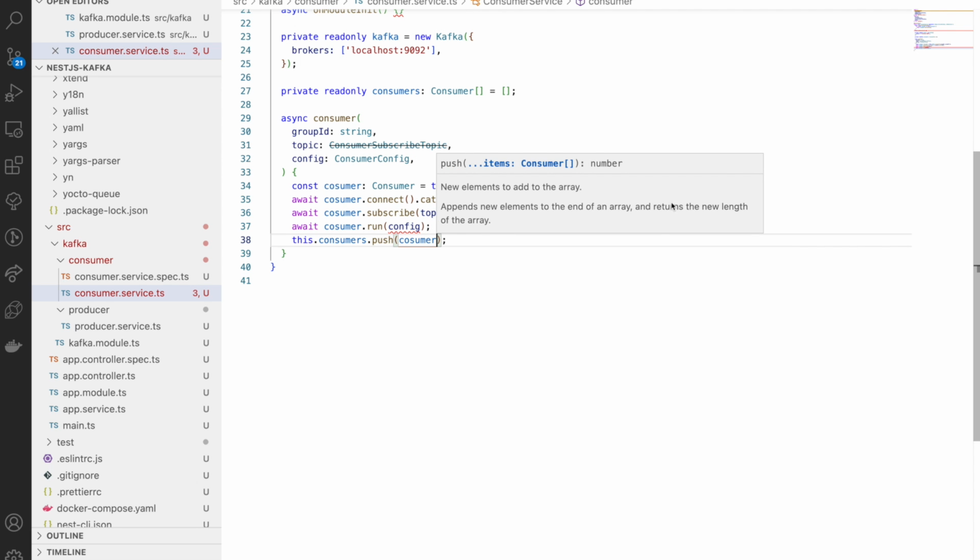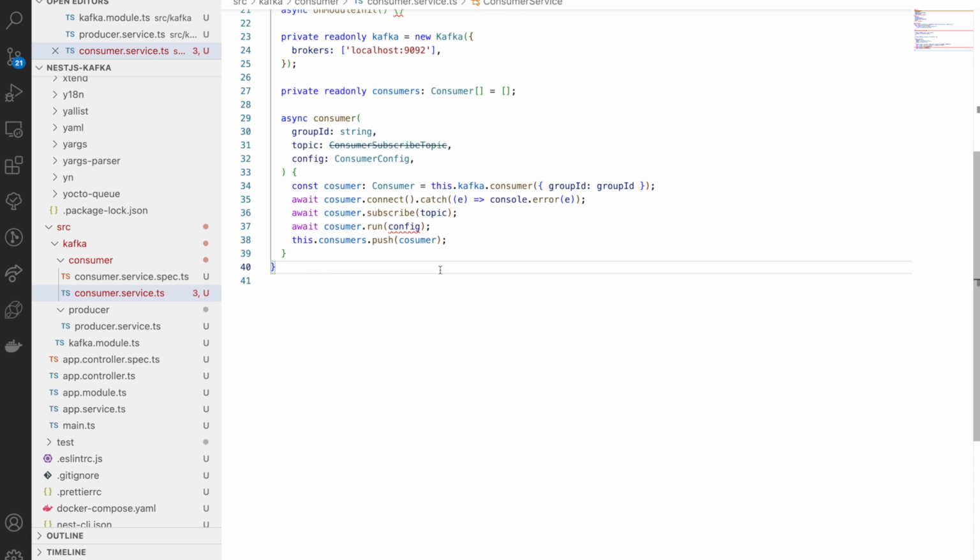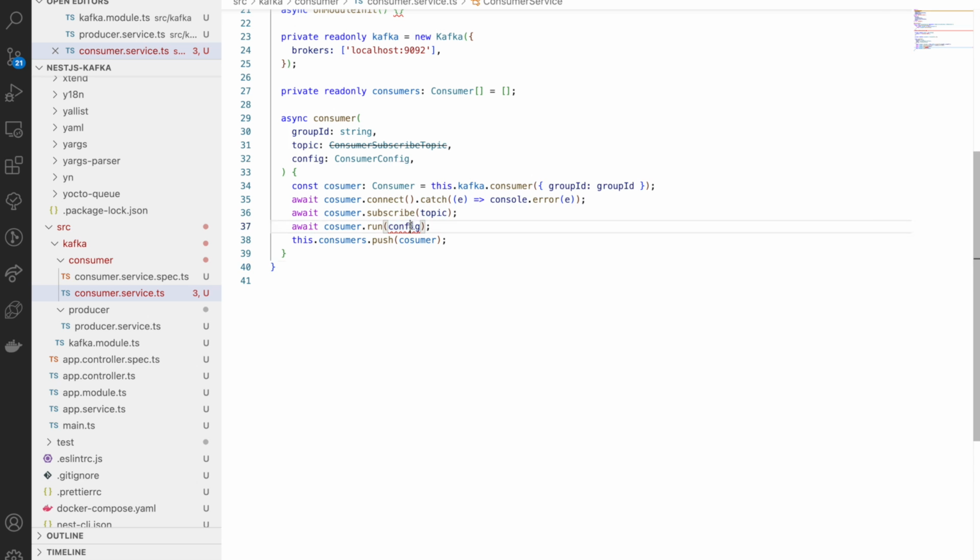This is completely optional. Why do I need it? Because I need to make sure that when the application shuts down, I can disconnect all my consumers. You might wonder why you have to do that, but if you remember my previous Kafka video, you need to do that, because Kafka can go for rebalancing when the consumers disconnect from your application. Right. So now, oops, what's the problem here? Okay, so this should be ConsumerRunConfig.